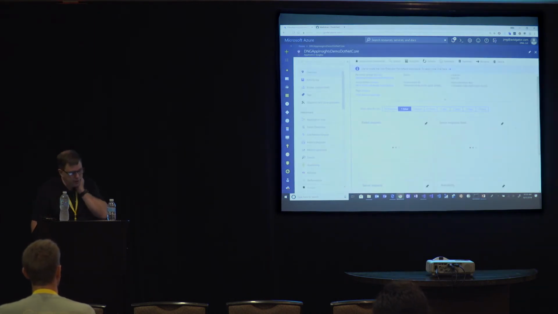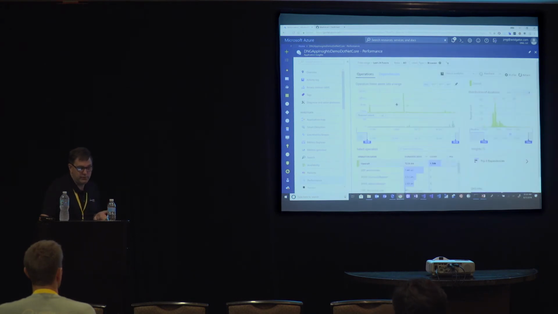Let's see, the other one I want to talk about here is the performance view. Very similar to the failures view. You can isolate by request count. I can do operations or calls to dependencies, but it's going to gather information about the performance of the calls to my site.